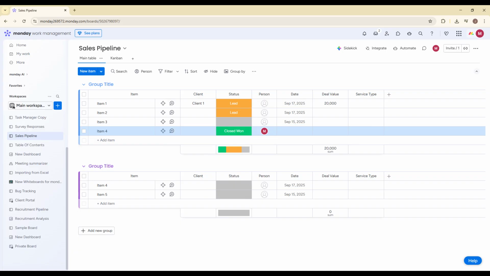As work begins, you can update it to Working on it. If there's a blocker, mark it as Stuck so the team can quickly identify issues. And once the task is complete, switch it to Done. One of the best things about Monday.com is that you can customize these labels to match your workflow. You can rename them, change their colors, or add new ones to reflect your exact process. Keeping statuses updated gives you a real-time overview of your entire project.